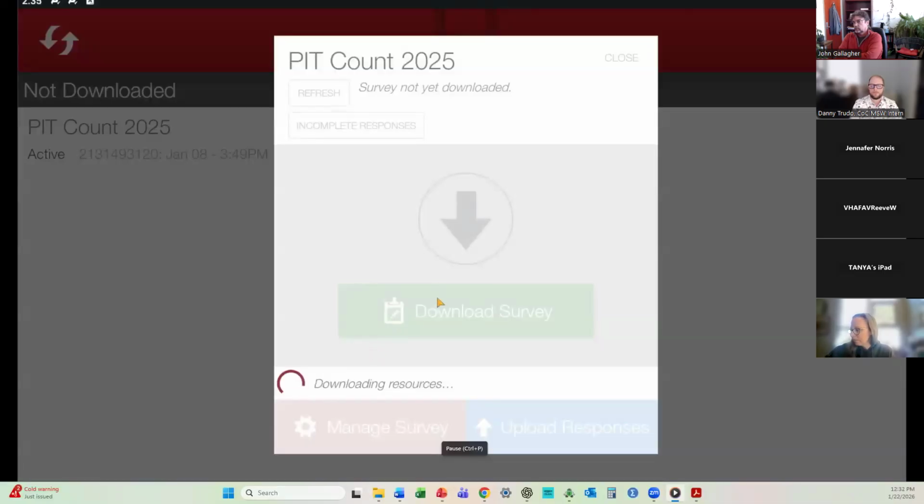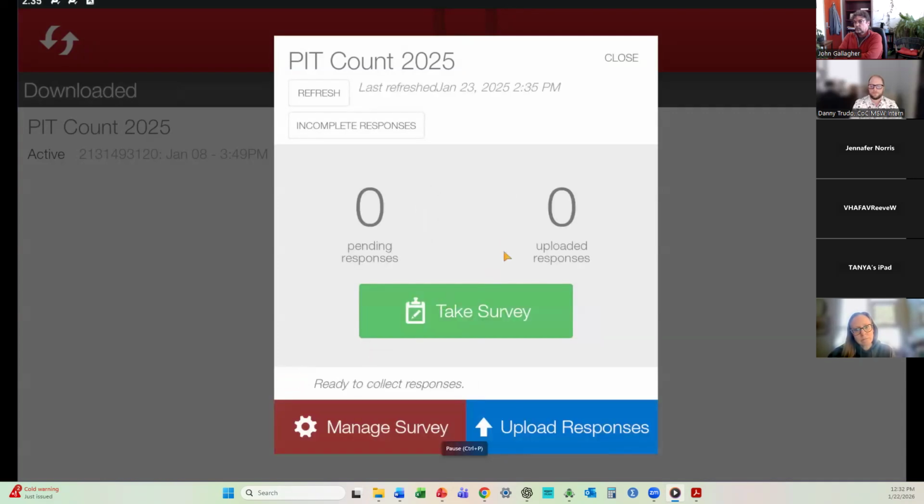Now, an important thing to note is that if you log out of the app, you will have to re-download the survey. So only log out at the end of the day when you are ready to be finished. You can close the app if you need to take a break or do whatever you need to do. It will not log you out. It will only log you out if you click the log out button in the settings.